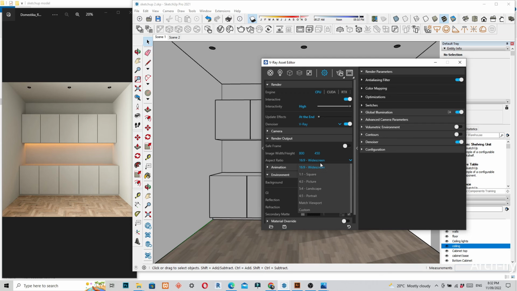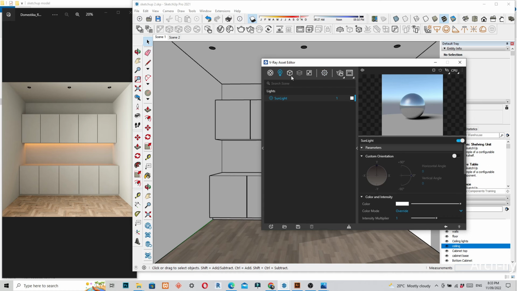I don't think it really makes sense for us to use widescreen. What we would also like to do is make sure that our window is not showing in the eventual render, to create an image on the left-hand side, to create this kind of value, this kind of image. I would go for portrait. Yeah, go for portrait, and then I'll go to my sun.